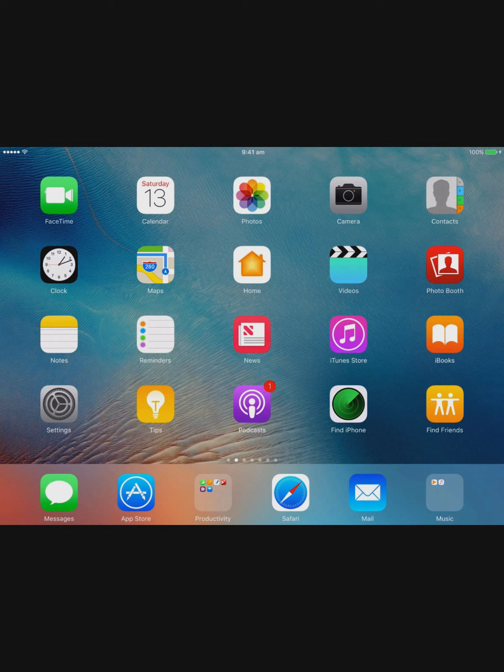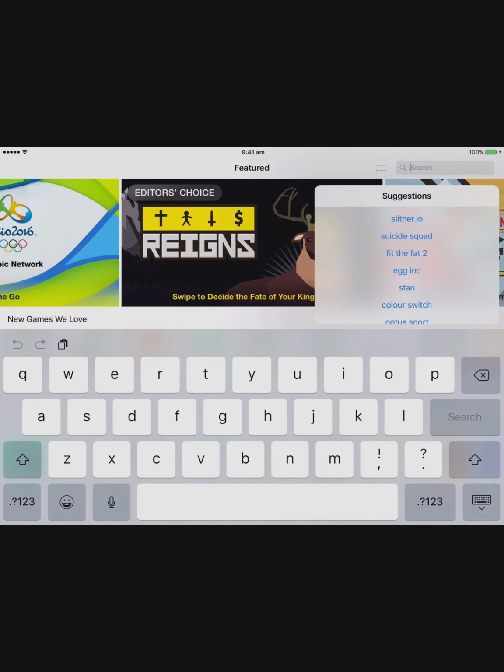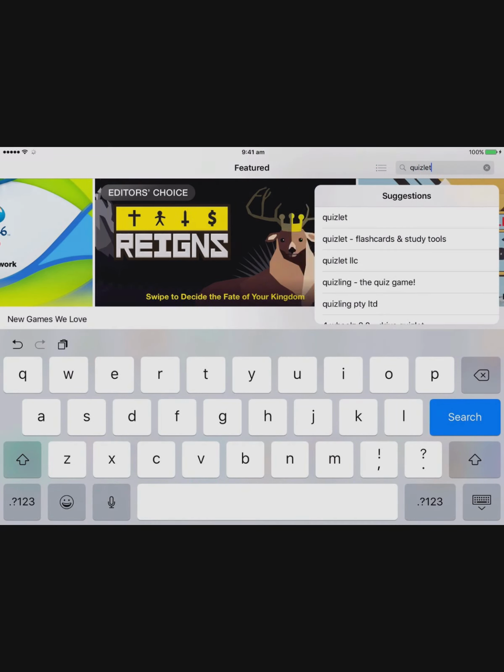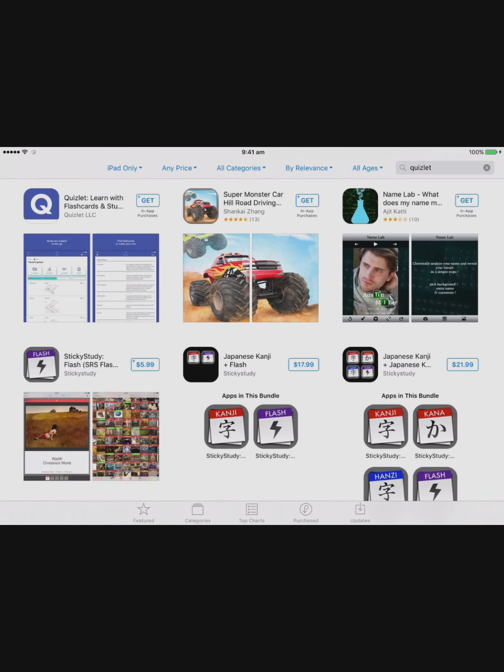So the first thing is you need to download it for your mobile devices, regardless of whether you're using Apple devices or Androids. If you're using Apple devices, like I'm using here, then you need to go to the App Store. Now inside the App Store, search for Quizlet. So you will see this new logo here. Just install it.